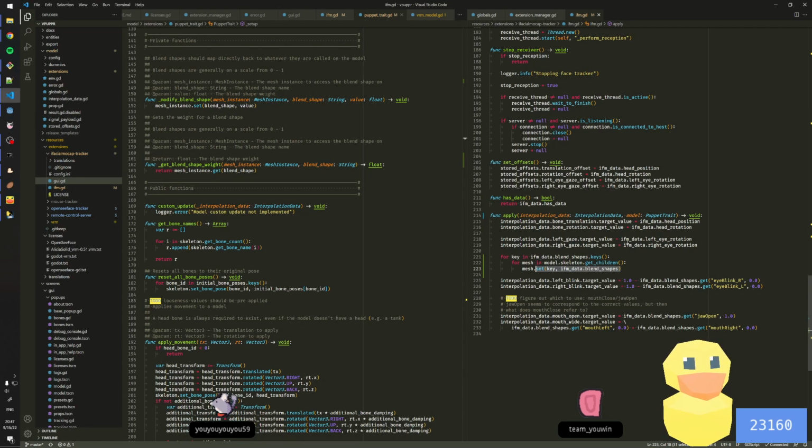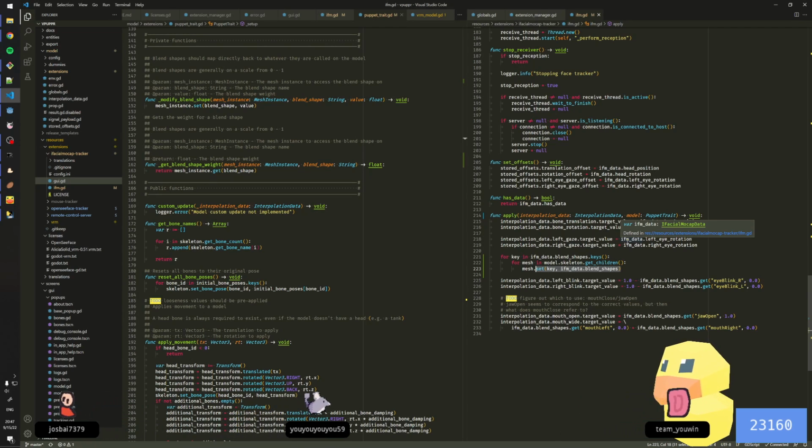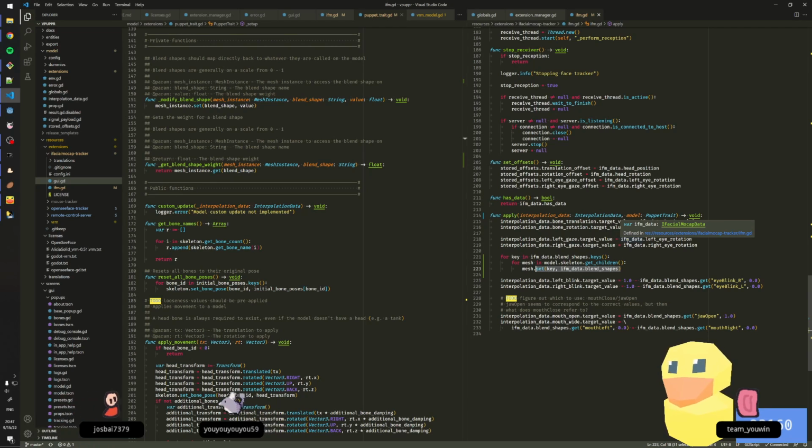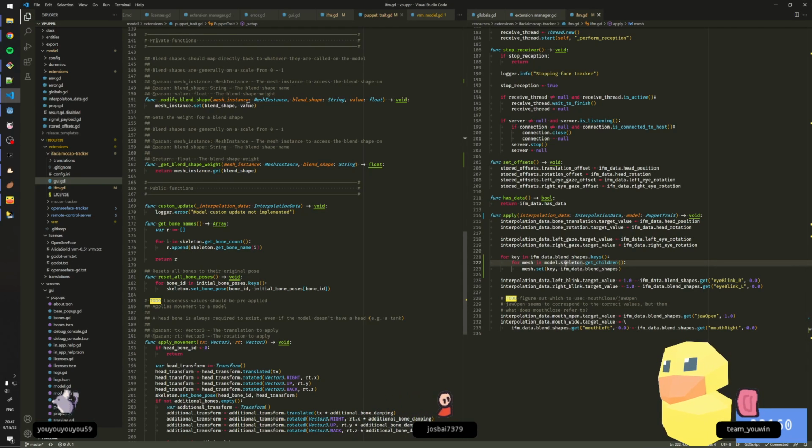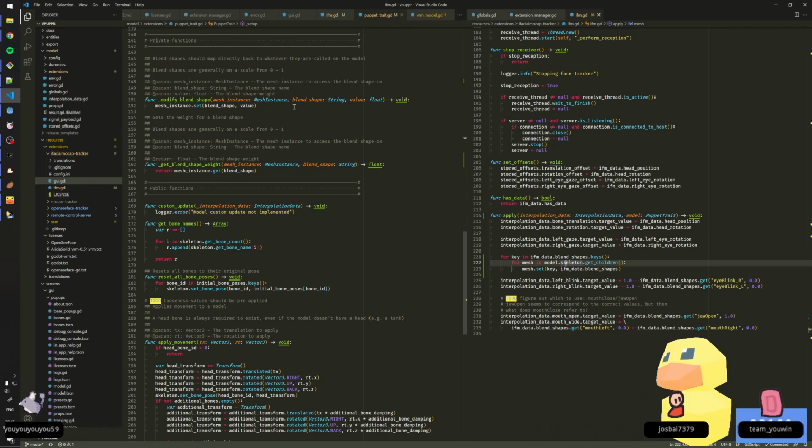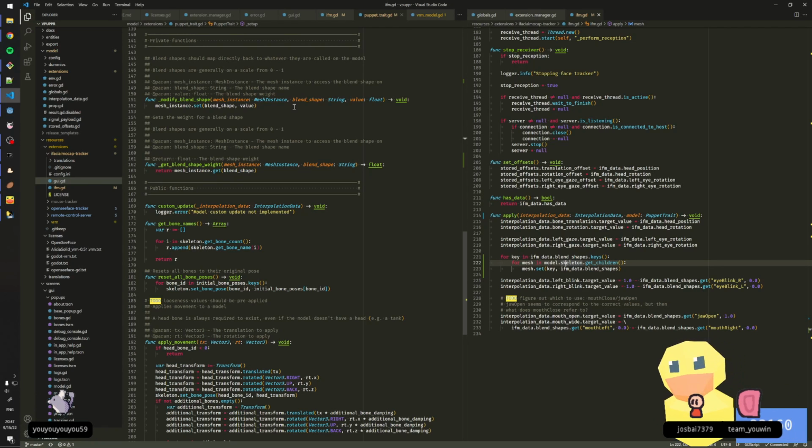Wait, no. Model. No, because this is the mesh in, no. Mesh instance sets. Yeah, well, no, I'm doing this directly, right? Modify blend shape. Is this not right?